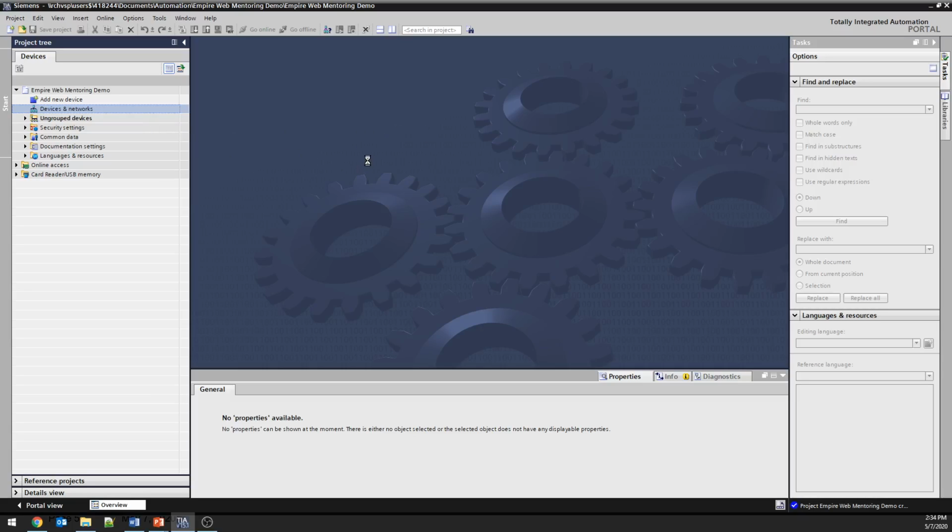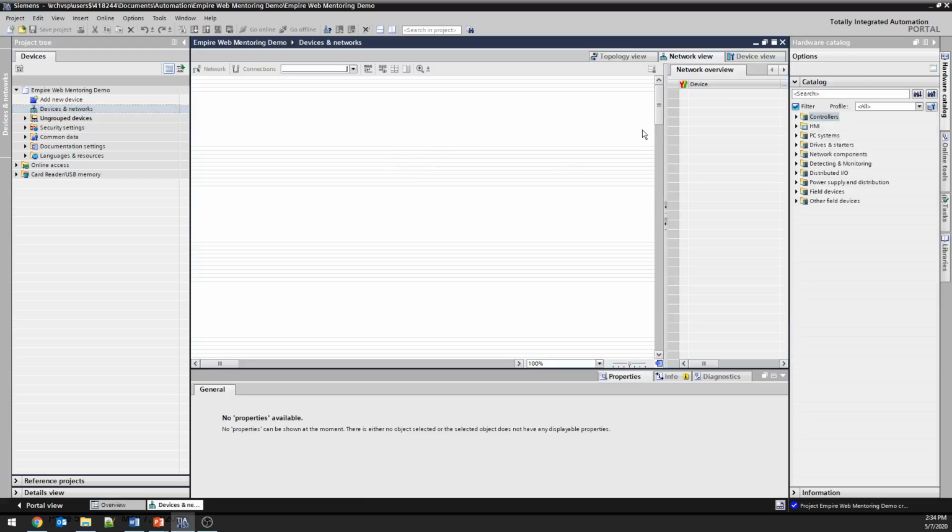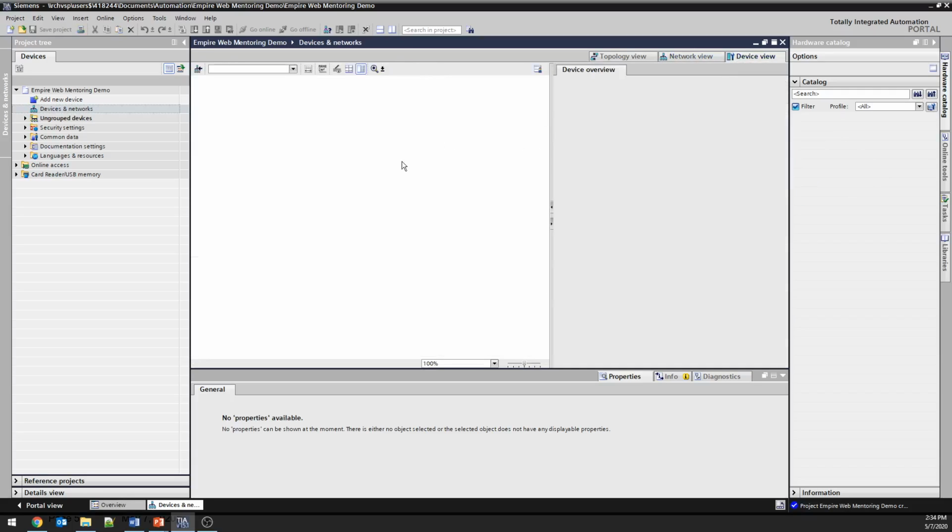So we'll simply open that up. And because we don't have a device in there right now, it won't be populated. But under the network tab, we would see a representation of every device we have in our project. And we'll also see how they are connected, as in what network they are on. Under the device view, we would see a physical representation of, let's say, your PLC or your remote, like your ET200SP with your remote I/O.